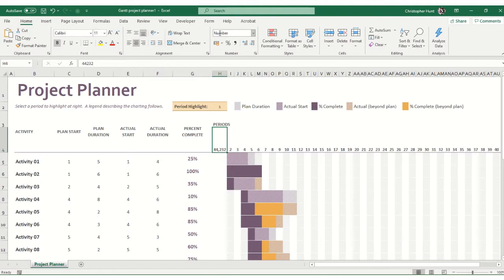Because it's saying this is a number, it's translating the date into a number. The 5th of February 2021 is the 44,232nd day after the 1st of January 1900, which is when, according to Microsoft, time began. Future generations might have before Microsoft and after Microsoft instead of BC and AD or Common Era, whatever. So we want to convert this into a date.